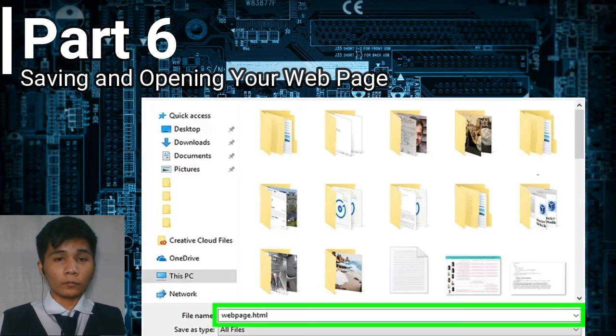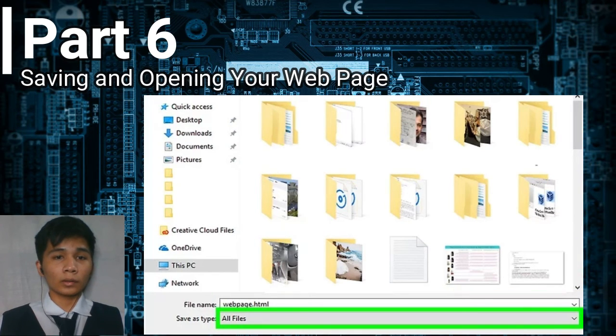Enter a name for your HTML document. Type whatever you want to name your document into the File name box on Windows, or the Name box on Mac. To change the document's file type, you'll need to change the document from a text file to an HTML file. Use the following steps in order to change the file type.